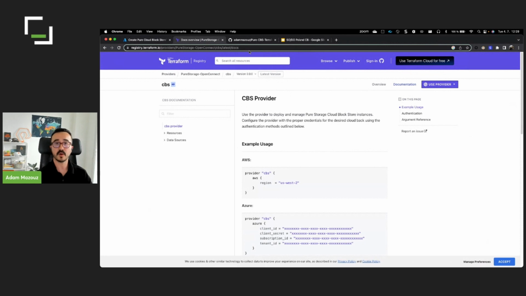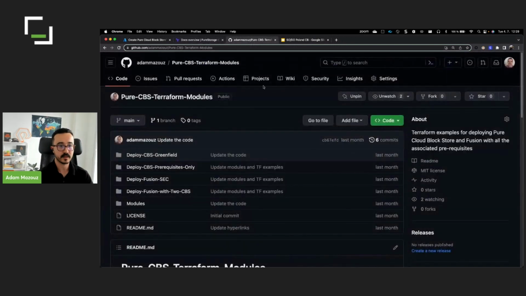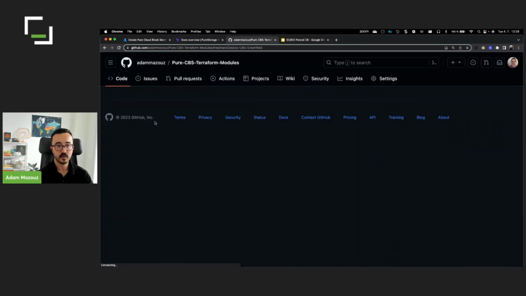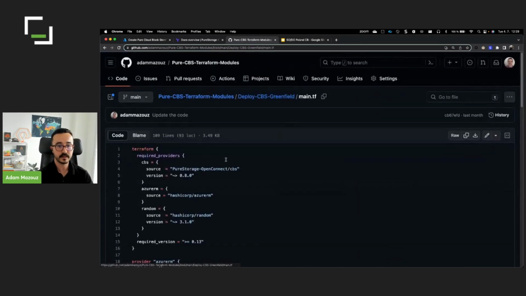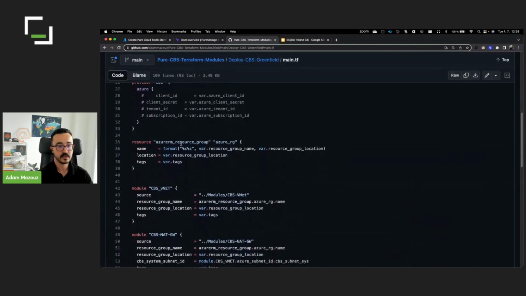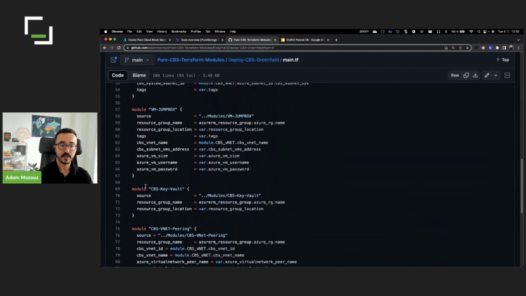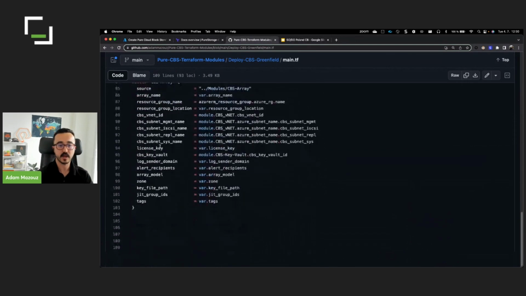Let me go to my GitHub here, where you can just select an example. That example is connected to multiple modules. So this is not just going to deploy a Cloud Block Store on your Azure subscription, it will also create all the prerequisites that I've mentioned before, from the virtual networking and a NAT gateway for the outbound access. It can create the jump host and the key vault, and then it can create the array.